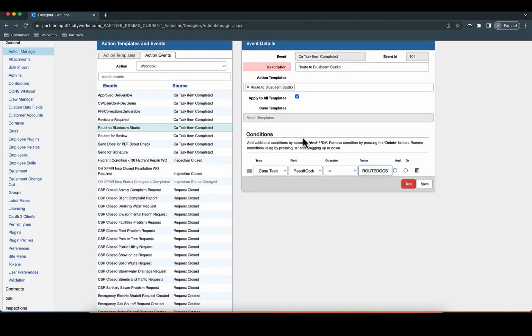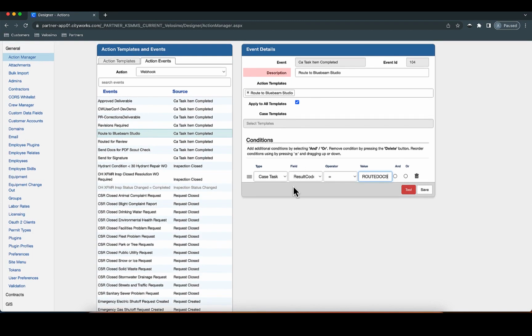And then the last piece of configuration is triggering this event to fire on the case task with a result code equal to a certain value. In this case, the value is route docs, and that is the result code for the workflow status value that is being used for route to Bluebeam Studio. So this defines the trigger for the route to Bluebeam Studio. Next, we will move on to the routed for review.